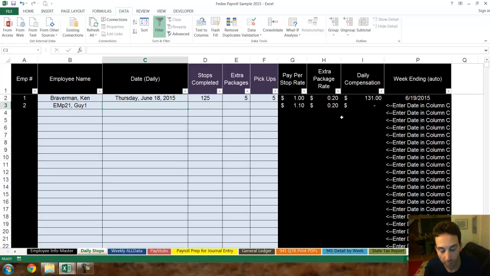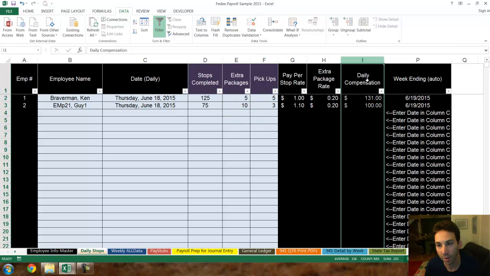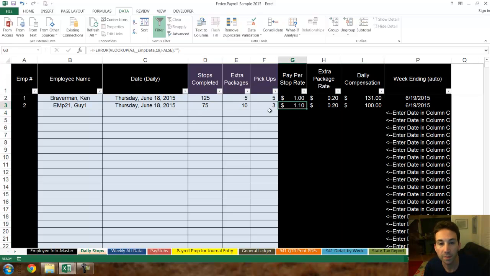Say that there's another employee who also worked today and they did, say, 75 stops on their route. Now, in this case, you can see that the daily compensation is $100 for this person, but they only did 75 stops at $1.10, and all these extra packages and everything. It should be less than $100.